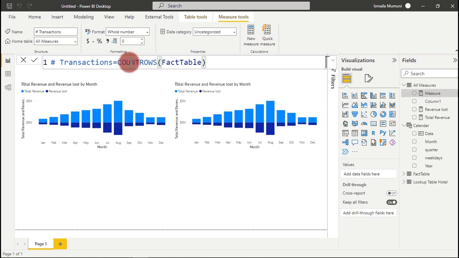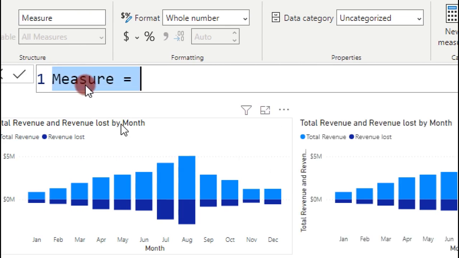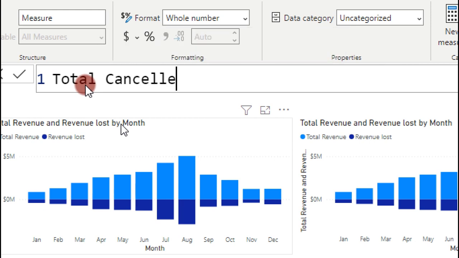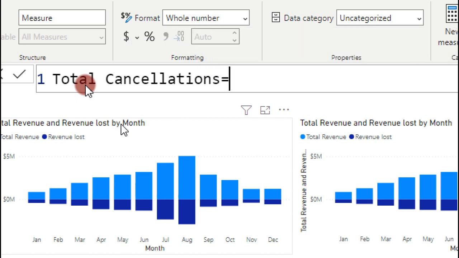That will give me a count of how many transactions we have before we decide to see how many of those transactions are cancelled and how many of them are checked in. So we just have to go by this separator right there. All right, now that we've done this, we want to check how many of it are actually cancelled. So we just have to insert a new measure. Under this new measure, I'm going to type in total cancellation. So it's going to be equal to.